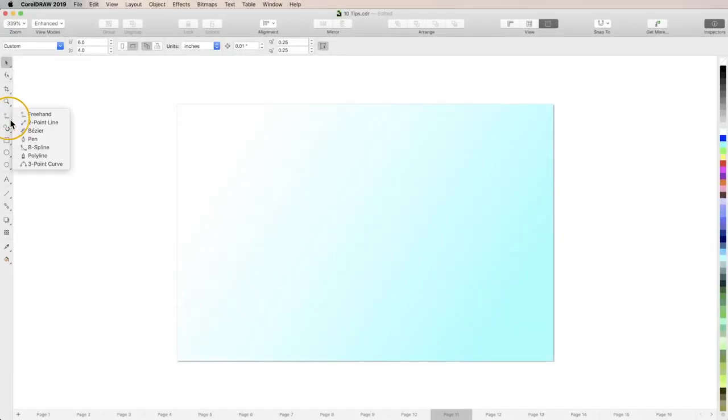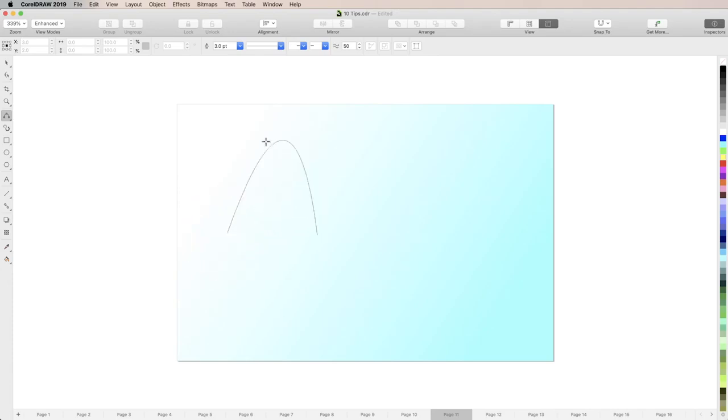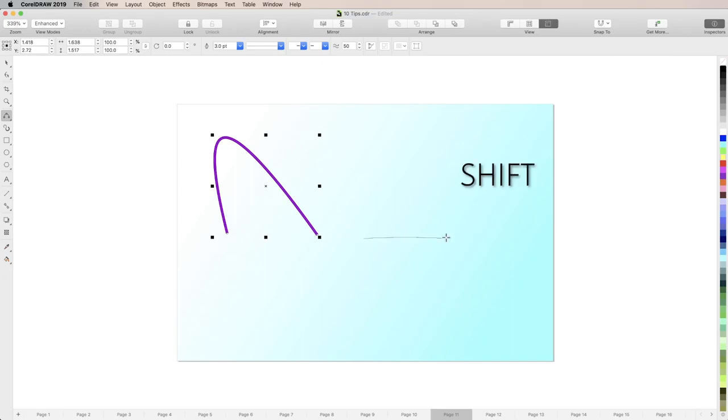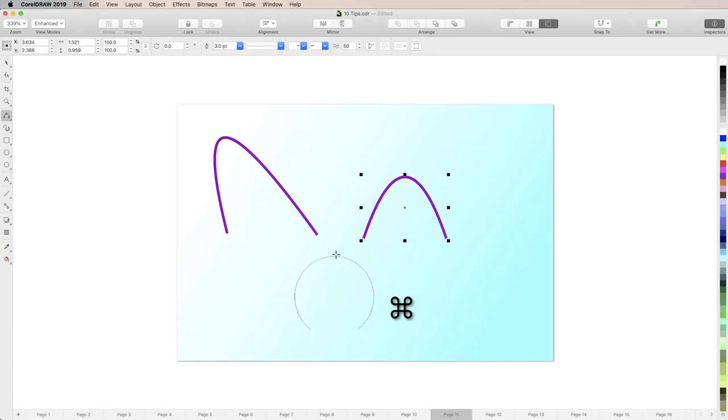Use the 3-point curve tool under the Curve Tools flyout to draw simple curves with just a few clicks. Click and drag to set the start and end points of your curve, then let go, and click again to set its apex. Hold the Shift key while you draw to make your curve symmetrical. Hold Command to draw a circular curve.